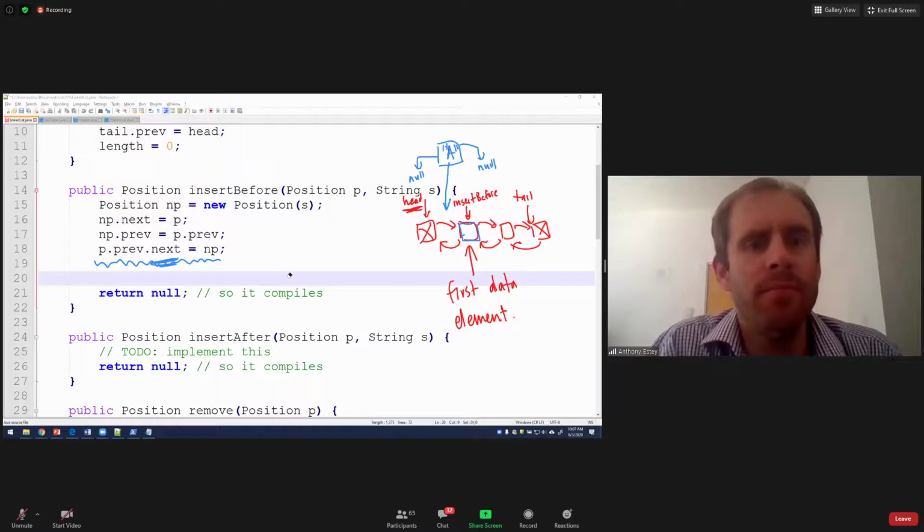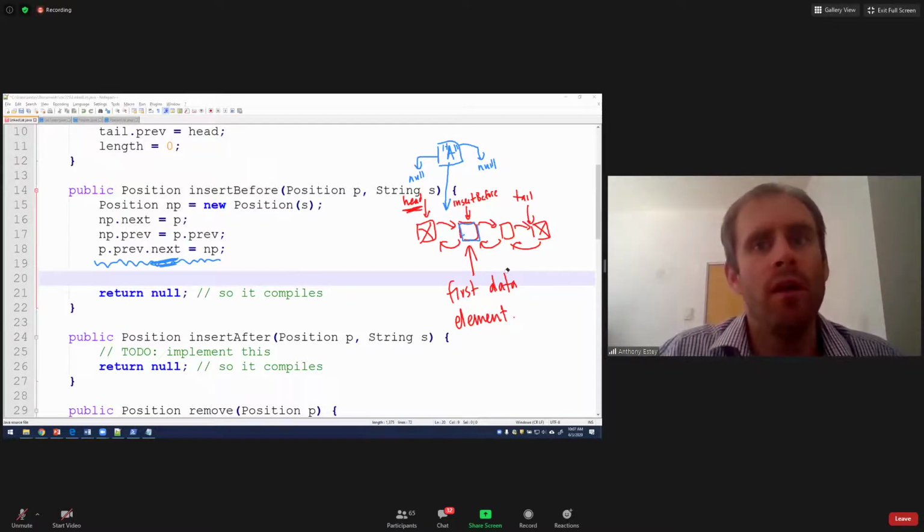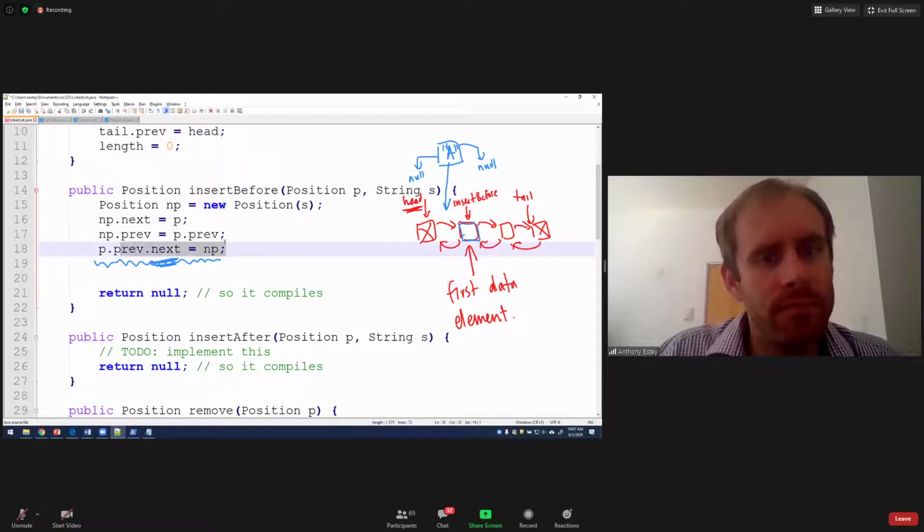Does that make sense? So this is one of the nice things about using these sentinel nodes.